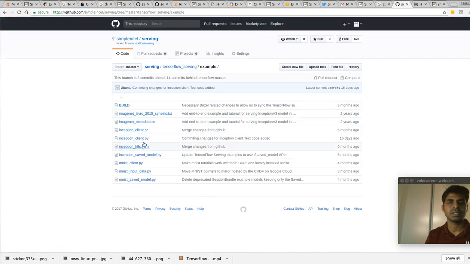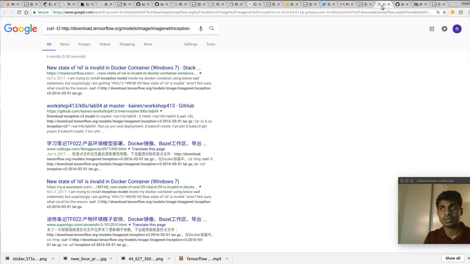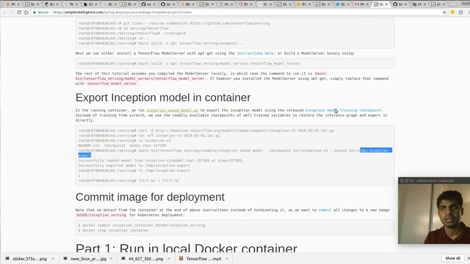Examples. Great. So these two are the files, the inception client file and the saved model file. If you give these two files, we can deploy the models for you. This file and the saved model file after conversion. We can deploy the models for you. So that's how you go about it. So let's just run this.